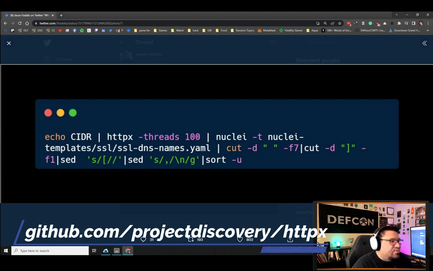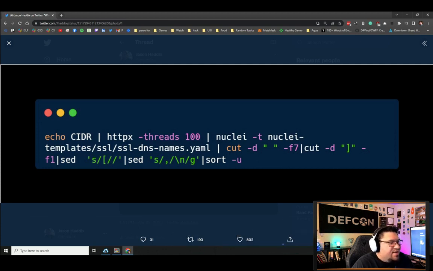So I send the CIDR range to httpx with 100 threads, and then I send it to Nuclei, which is a scanner. If you're familiar with bug bounty hunting and red teaming, it is a CVE-based type scanner. It basically runs on templates, and you can search for a lot of general security vulnerabilities based on CVE content, or based on CVEs that exist. One of the templates that Nuclei allows you to run is called ssl-dns-names, which parses out these certificates.